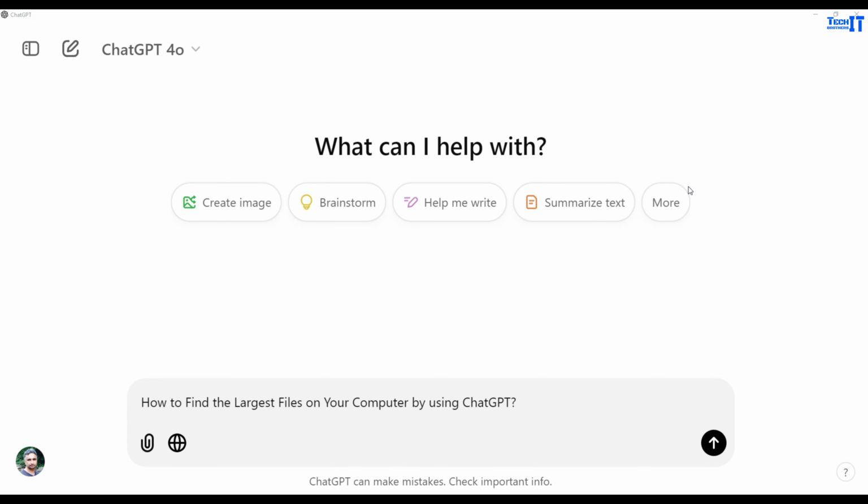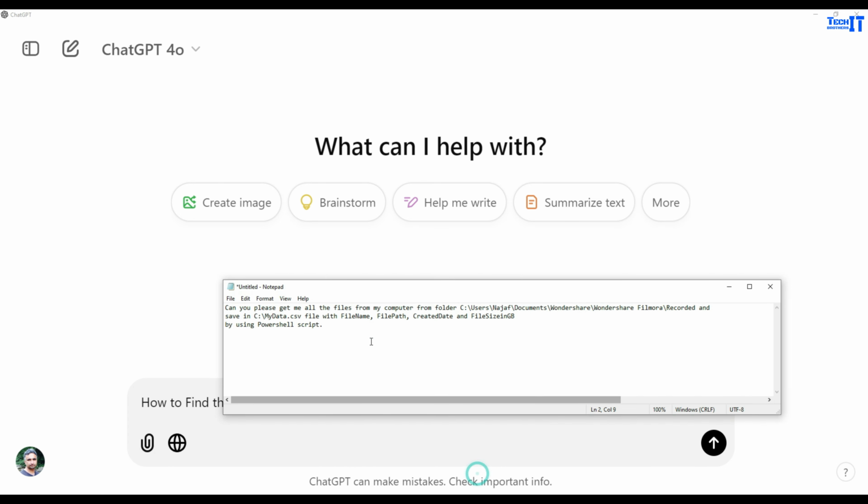In this video, we are going to learn how to find the largest files on your computer by using ChatGPT. Before, it was very hard writing all those codes, or scrolling, or sorting and all those kinds of things in a computer and then manually working on it. Now ChatGPT has helped us a lot. So I have written the prompt already and we are just going to copy paste.